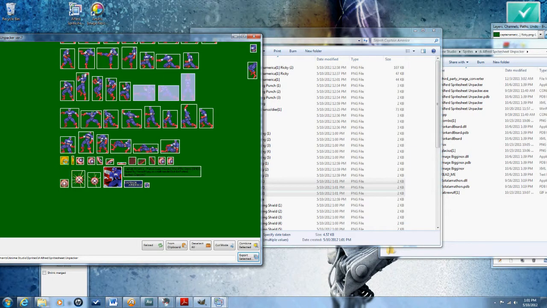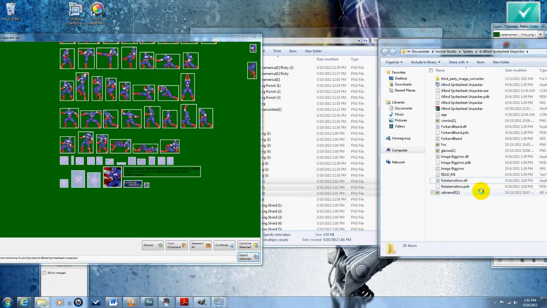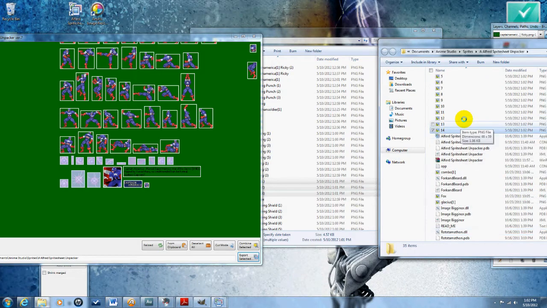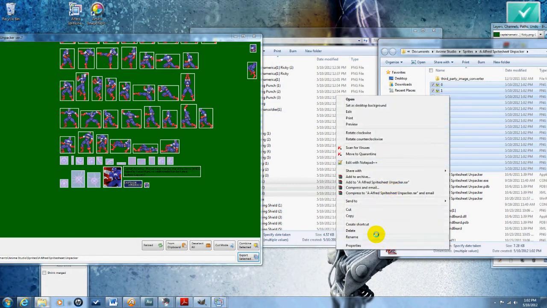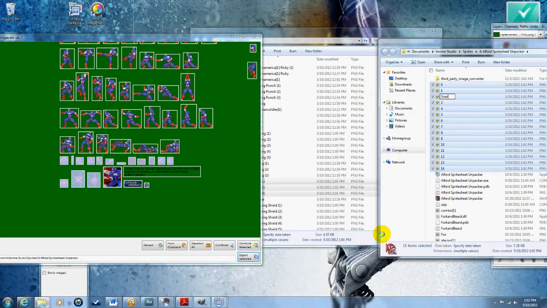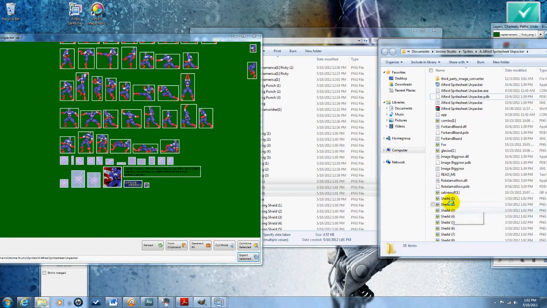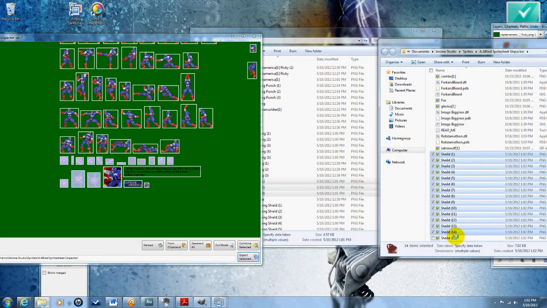Now I'm going to grab all his shields. I forgot to deselect. I'm going to grab his shields again. Export, and I'm going to rename those shield. And I did not spell that correctly, but that's okay.